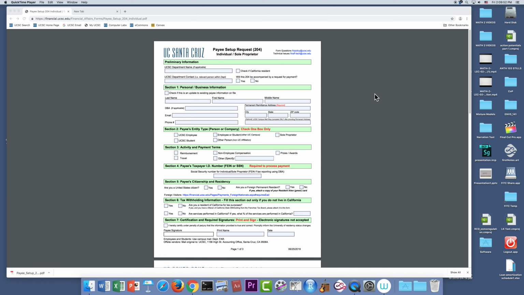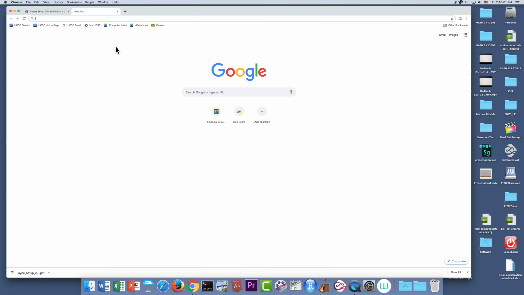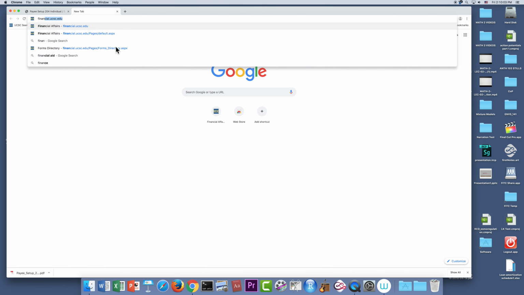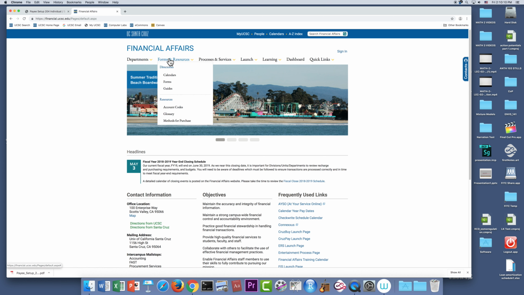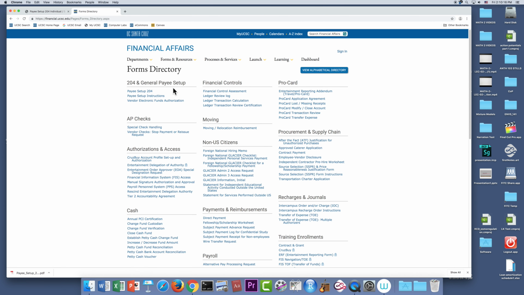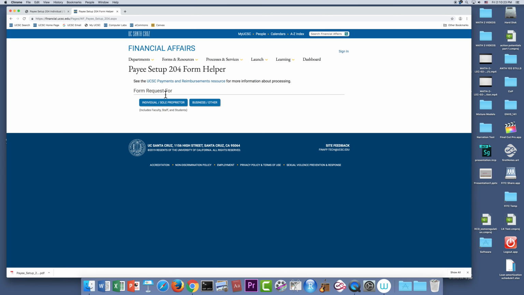So the first thing you want to do is open up this Payee Setup Request form. And the way you do that is in a browser, go to financial.ucsc.edu, go to Forms, and under that menu is another form, so click on Forms. And in the Forms directory, there's a Payee Setup 204. You want to click that.